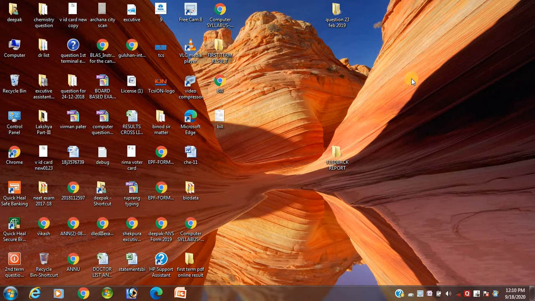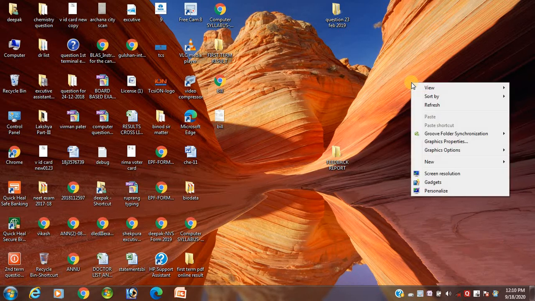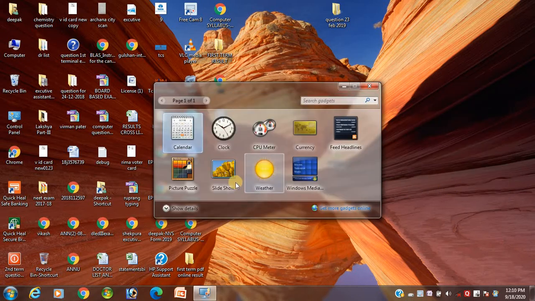You see, how to open the gadgets? Right click on the desktop. In the blank area of the desktop, right click and click on Gadgets. You see, gadgets is a collection of very small programs: calendar, clock, CPU meter, currency, feed headlines, picture puzzle, slideshow, weather. So student, weather and currency will work when you have an internet connection.